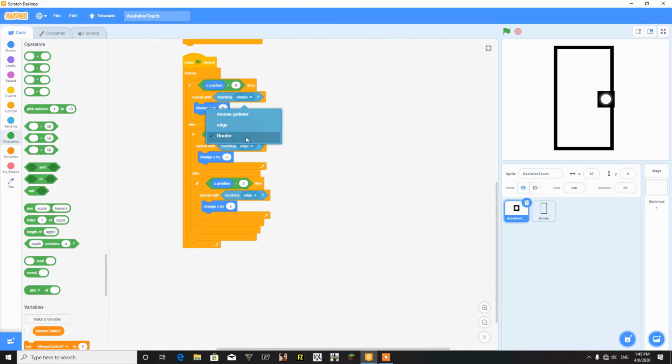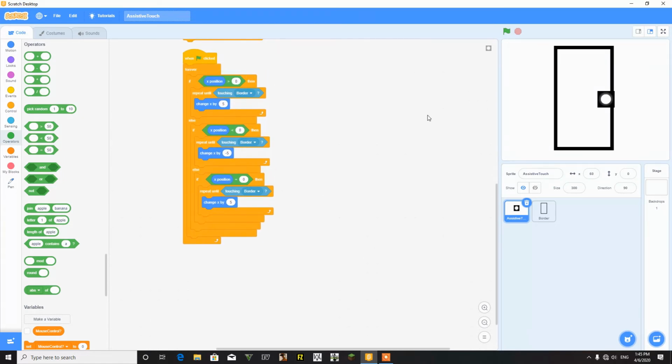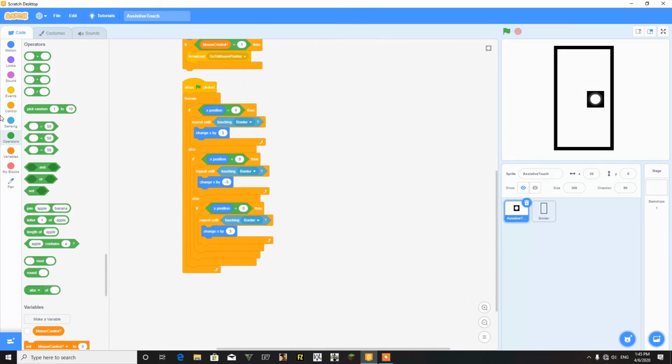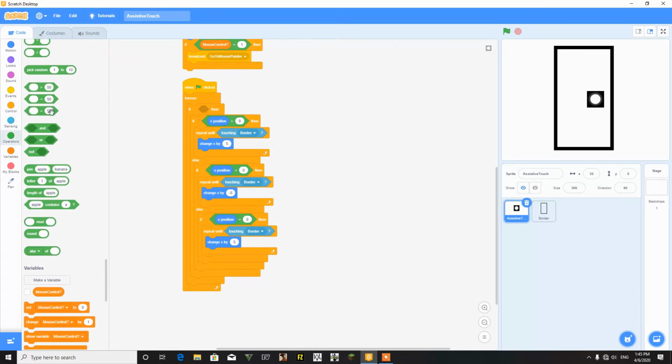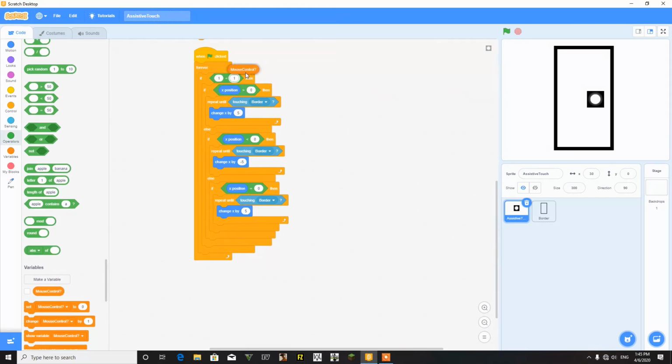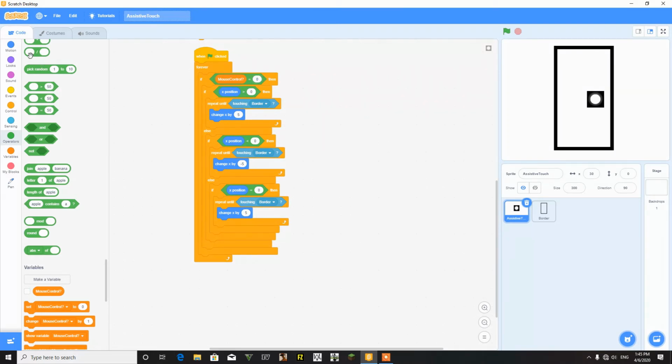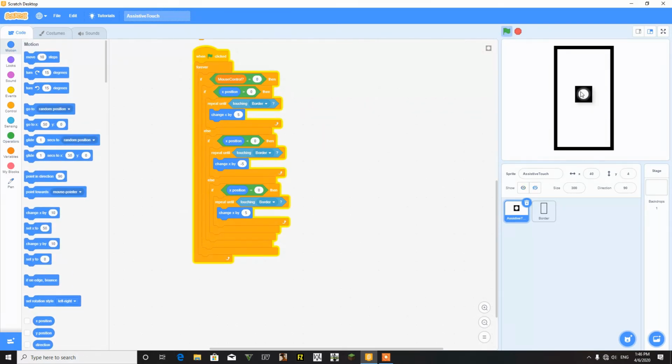You can replace this by border rather than edge. So now it's colliding with the edge, as you can see. You can put here an if statement: if mouse control is equal to 0, so now it won't clash with the script.